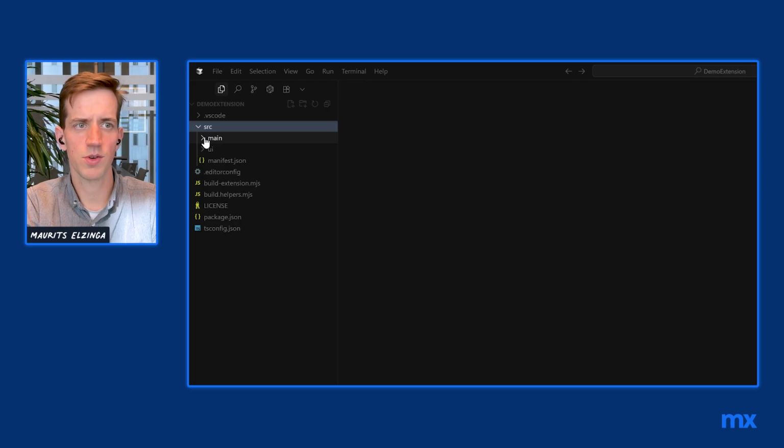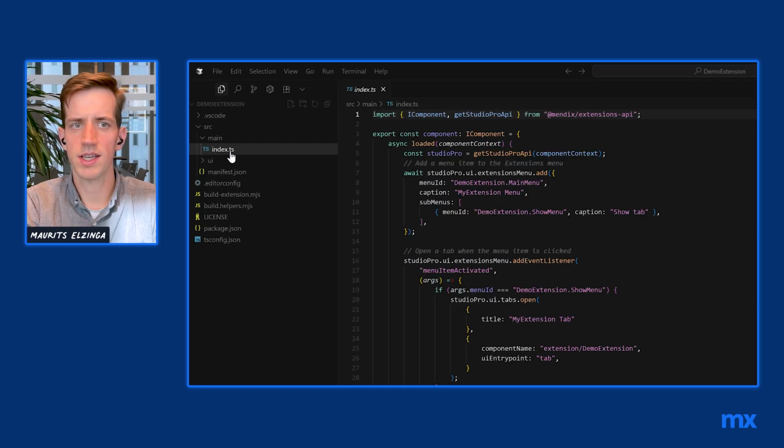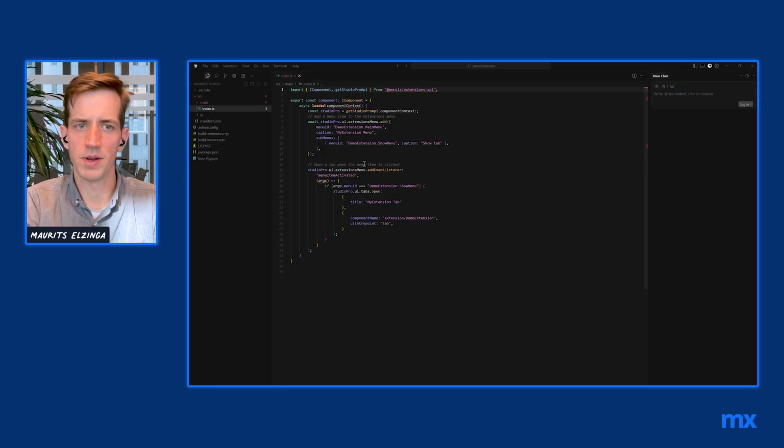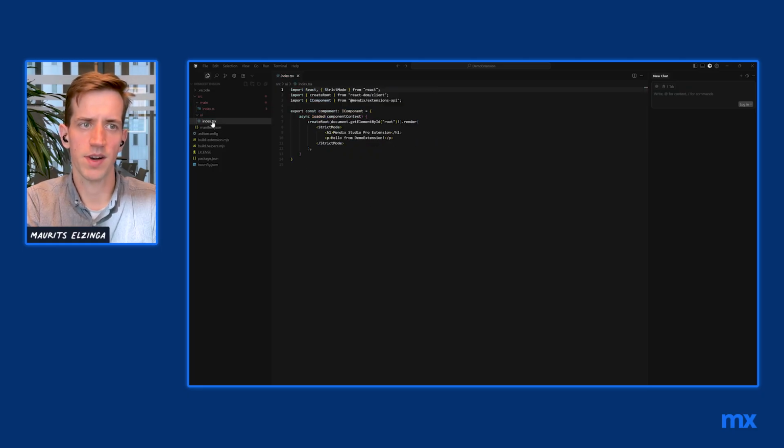In that SRC folder, I'll have a main and a UI folder. And in the main folder, I'll have an index.ts file. If I open up that TypeScript file, I'll see my first bit of extensibility code. What this code actually does is first add a new menu item to the extensions menu. After that, open up a new tab, which shows me a bit of UI. And that UI I can find in the UI folder in the index.tsx file. That UI just contains a bit of text, and that's all there is to my extension.